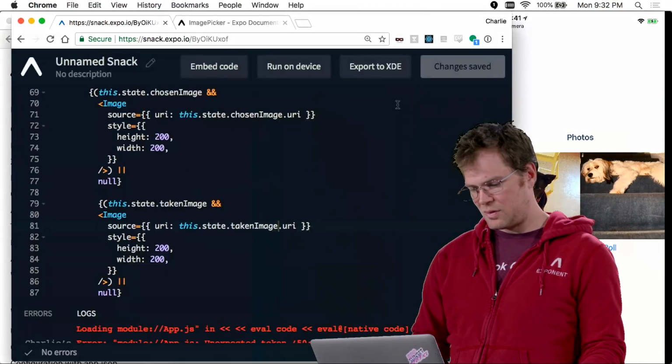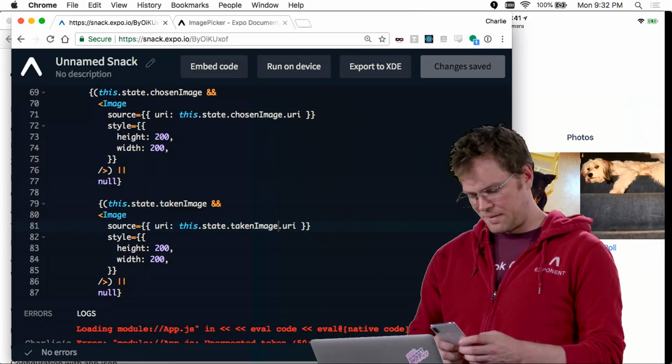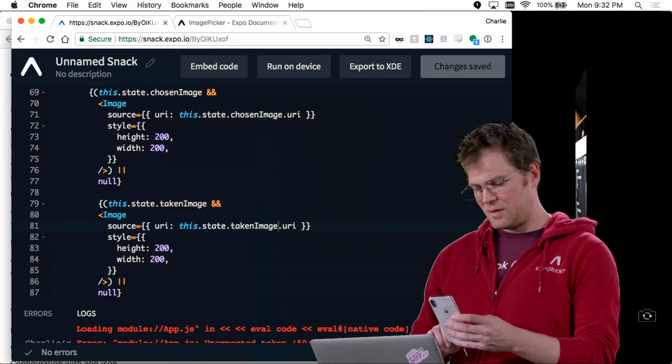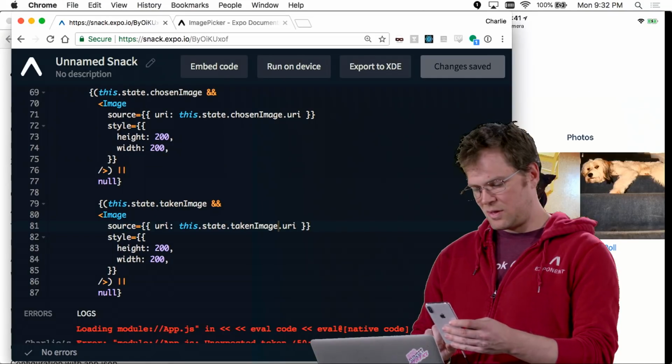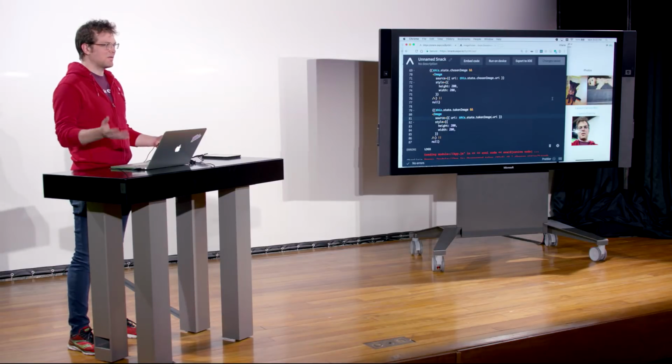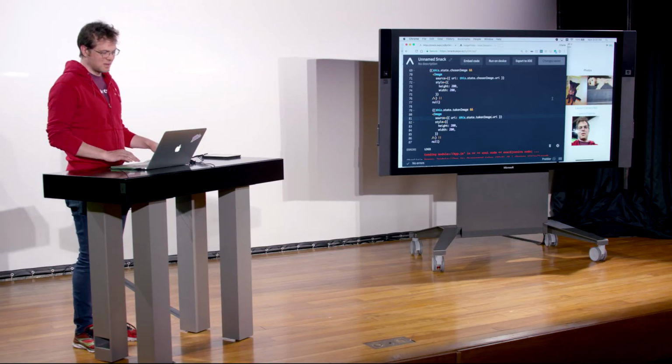Oops. So now when I launch this, then I'm going to take a picture of me. Do that. Now that shows up here. So now I've gotten an image from the camera and stored it here.